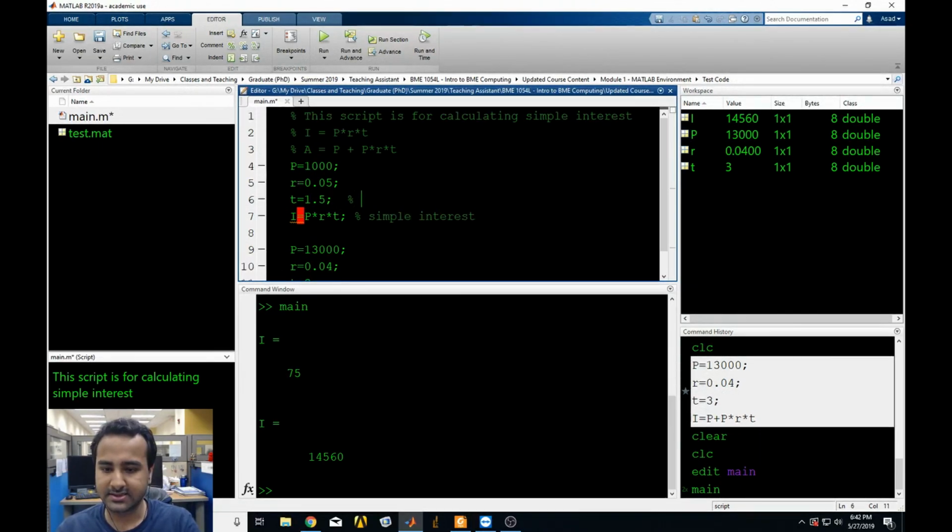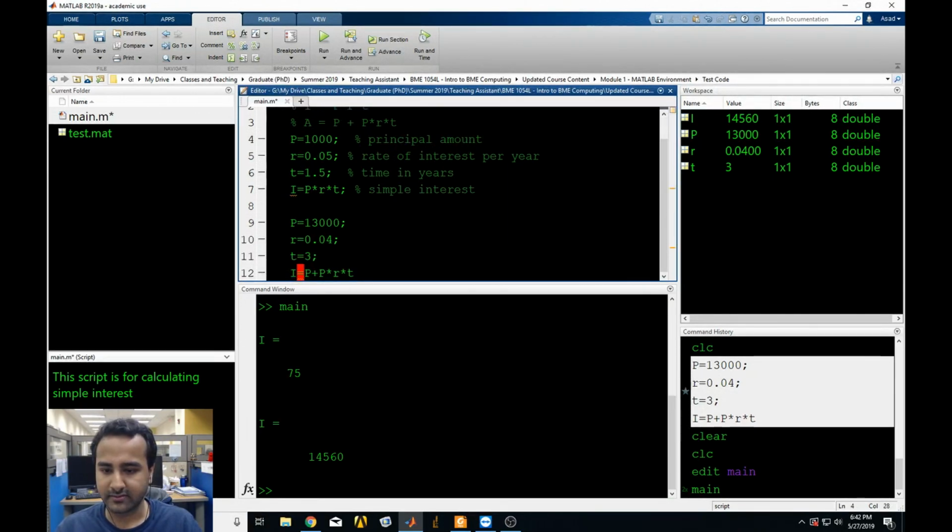What is this T? This T is the time in years. What is this R? This R is the rate of interest. And this is the principal amount. Simple enough. And you can do that for all these lines.